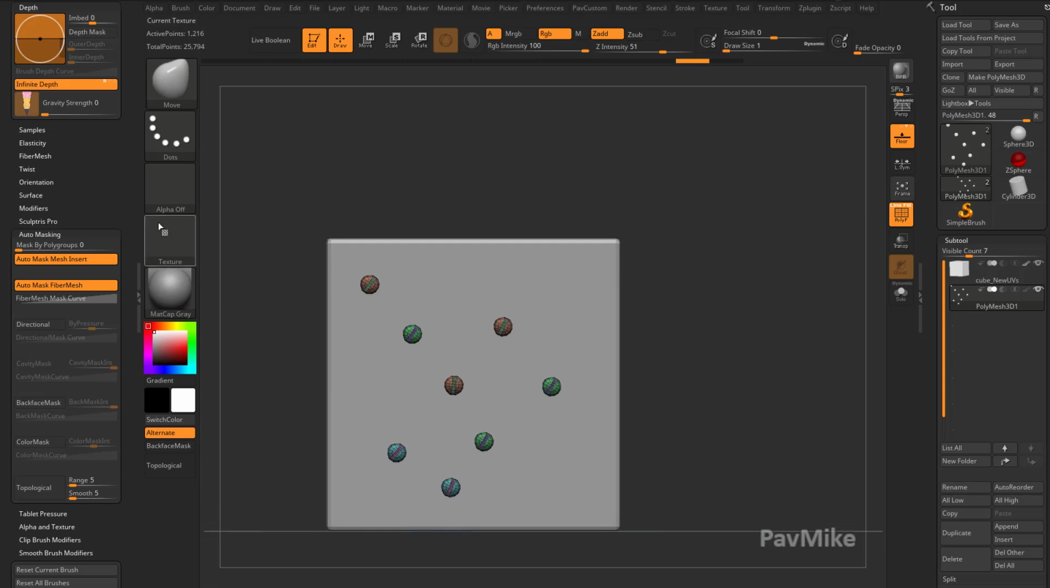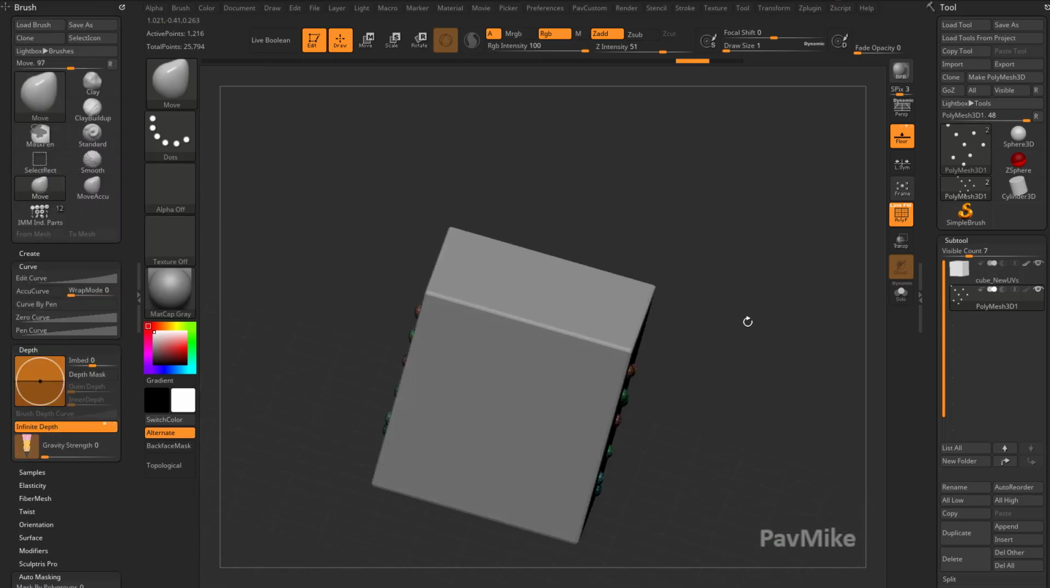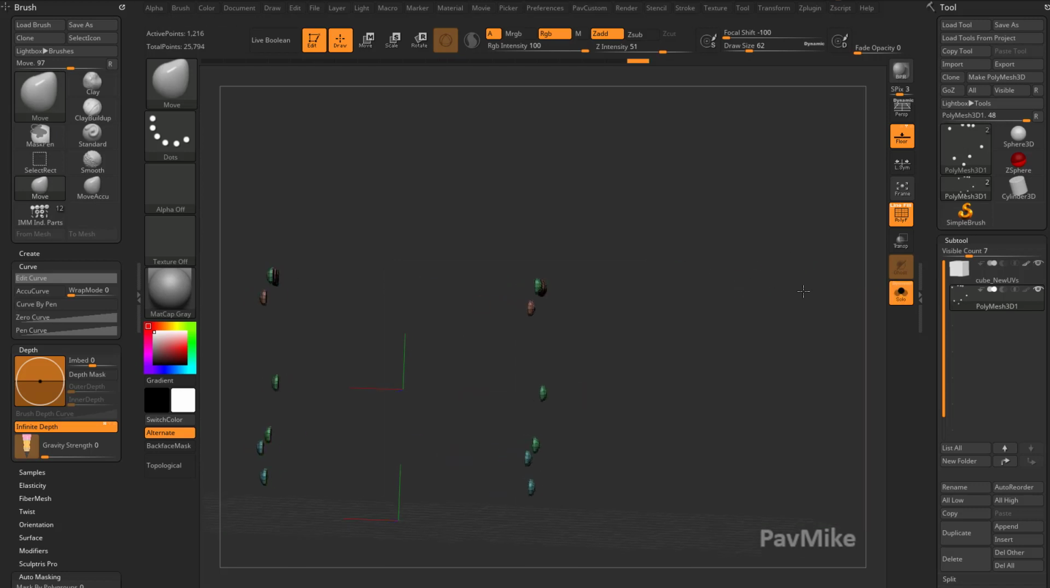Another option, I can have infinite depth turned on in the direction I want it to be in, which is going to be X. And now, as long as my brush, and let's turn focal shift down to a negative 100, as long as my brush encapsulates that size of object, it'll go ahead and move these things and anything in between. So in fact, let's try this.